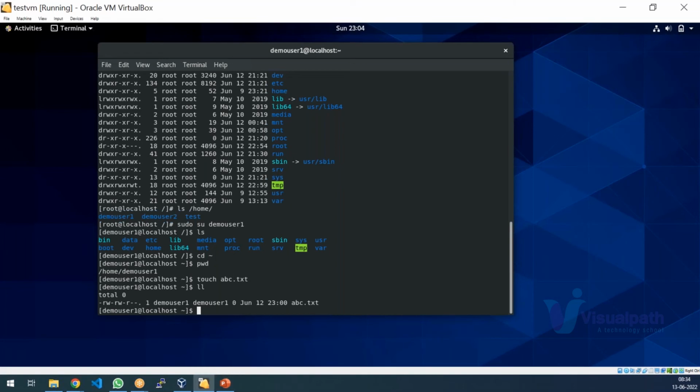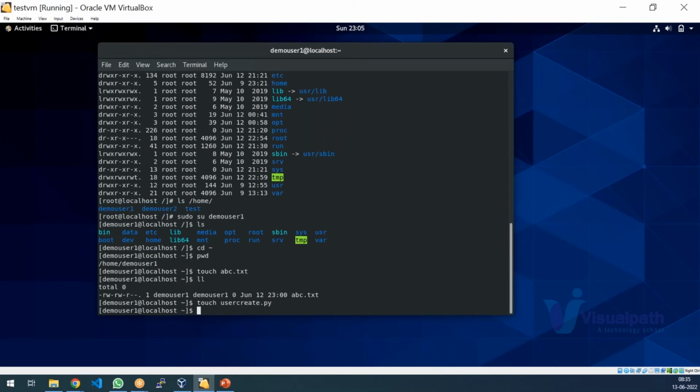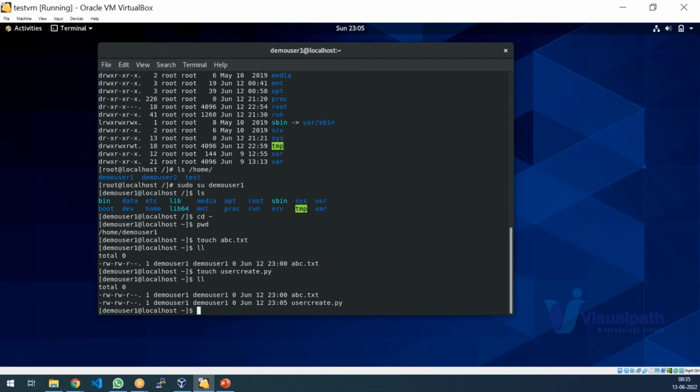Okay, so here we can see that abc.txt has these permissions. Let me create a file, touch, called user create dot. Suppose you have created a Python file, let us suppose. Now if you do ll, you can see that it has read write for owner, that is demo user can read and write, group can read and write, and others can only read it, and it is a normal file.